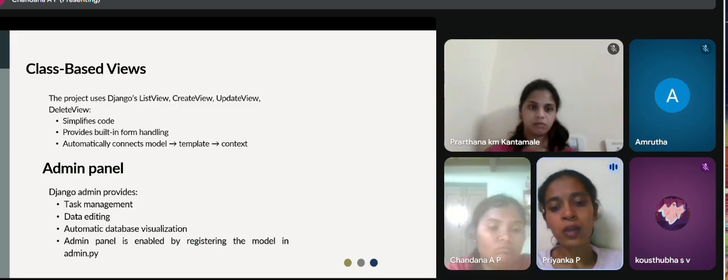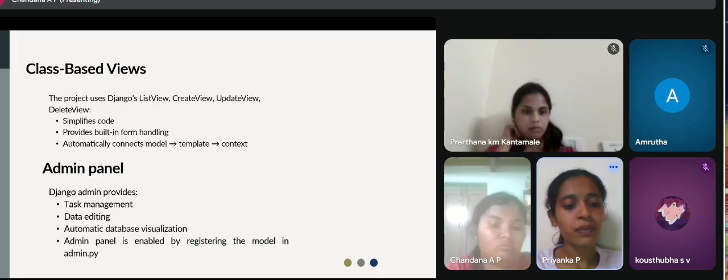Admin panel. Django comes with a built-in admin panel that allows easy management of application data. Using the admin panel, we can add, update, and delete records, manage tasks efficiently, and view database content without writing SQL queries. To use the admin panel, we just register the model in admin.py. Once registered, Django automatically provides an interface to manage the data.